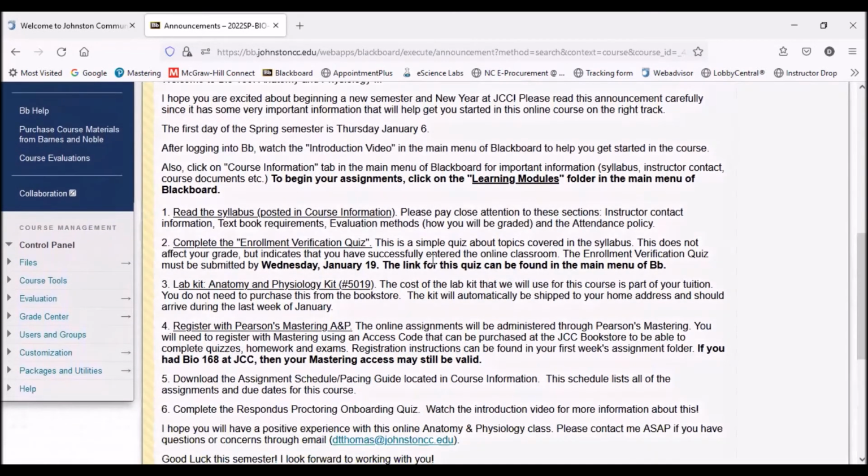The lab kit that we're going to be using is from eScience. This includes all of the hands-on lab experiments for the course. Now, this is something new this semester. The cost of the lab kit is actually part of your tuition, which saves you a few dollars, so you don't need to purchase a separate lab kit from the bookstore.